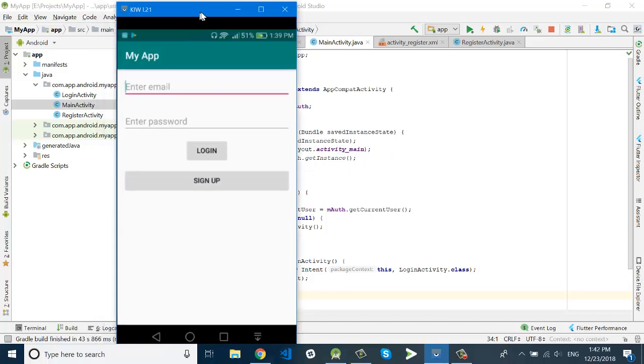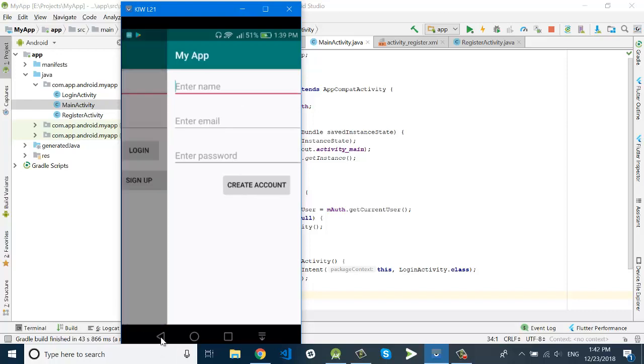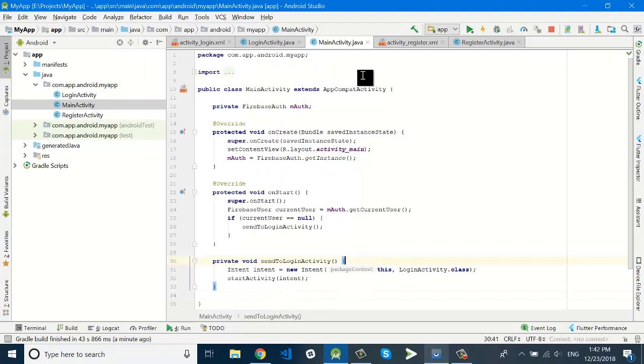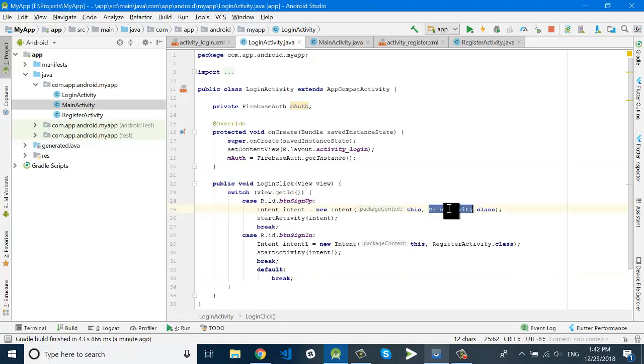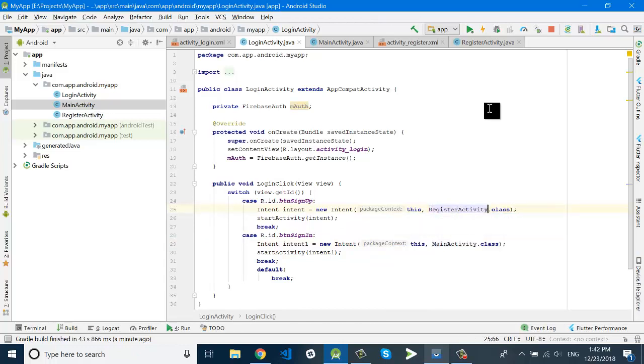Okay, I have a wrong navigation in the login activity, so let's fix this. This is the sign up button, so we will go to the registration activity, and this is the sign in button. Whenever the user presses the sign in button, it will go to the main activity, and replace this with the registration activity. Okay, now it will work fine.